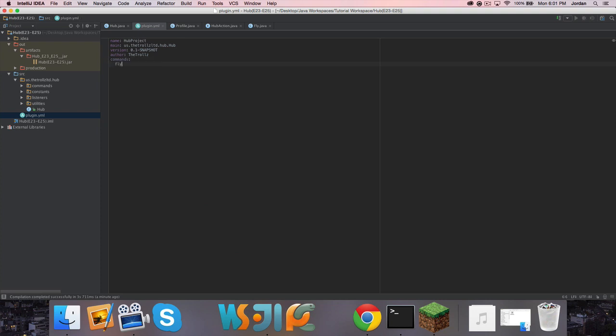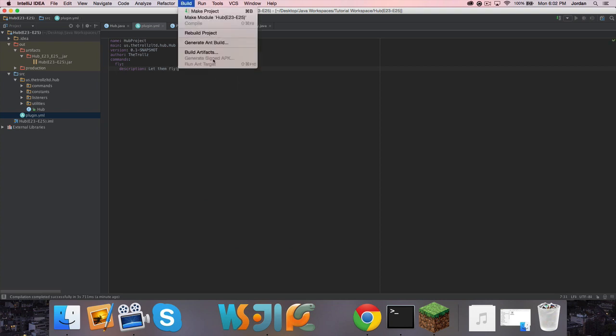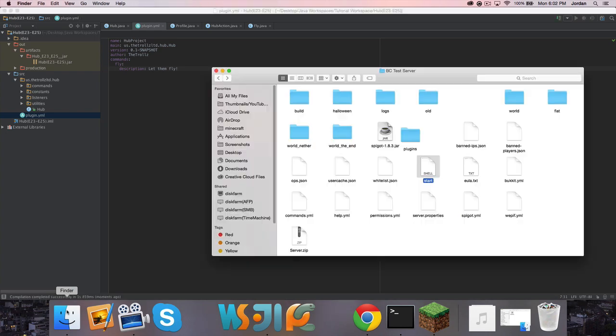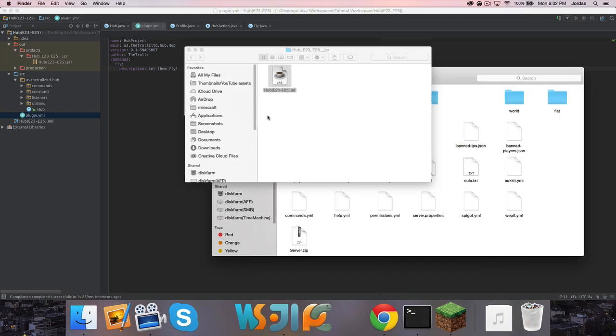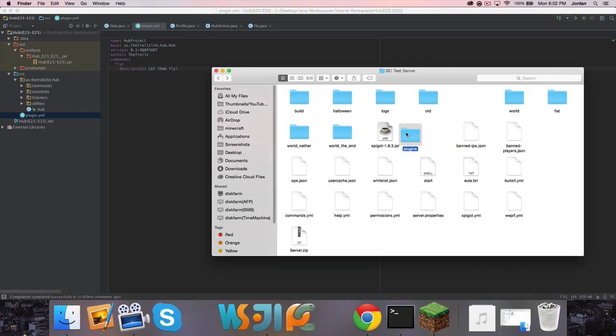Commands, okay, fly, description: let them hashtag fly exclamation point. Oh, that commented out, I forgot it's YAML markup. We'll add aliases in there later, but for now, it works. Let's go ahead and copy this. Plugins, boom.